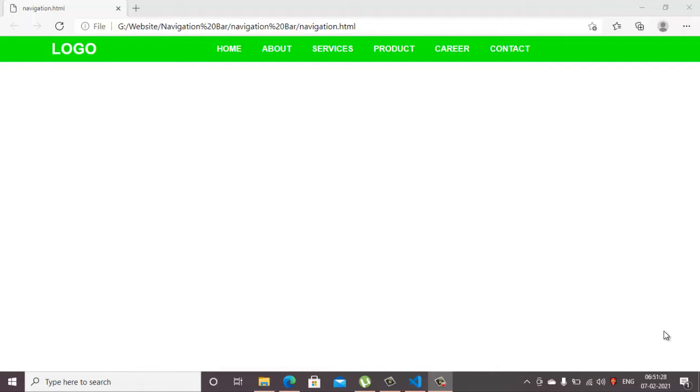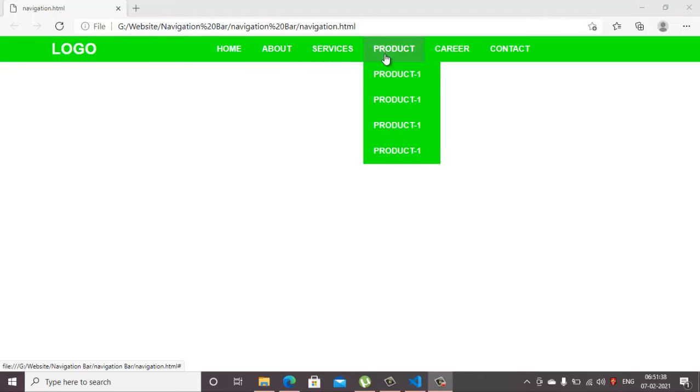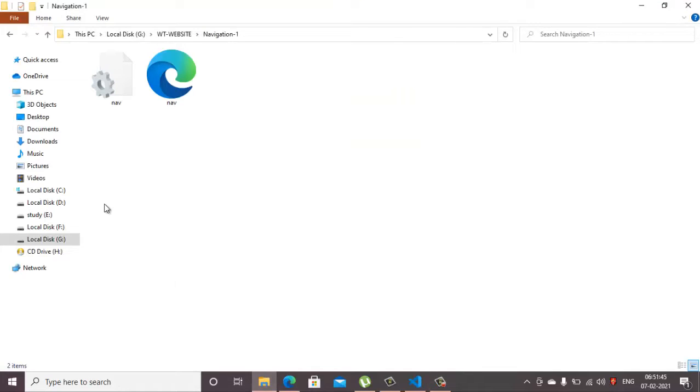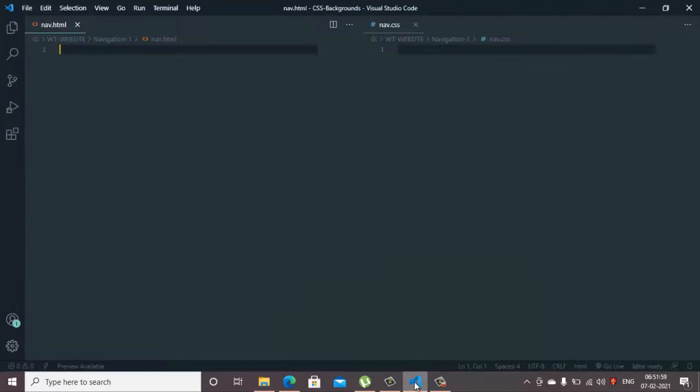Hello everyone. So in this video I'm discussing with you how to create this type of simple navigation bar menu with the drop down menu. Firstly I have created this particular folder. In that I have created two files, one HTML file and one CSS file. So now we are going to create that type of navigation menu.